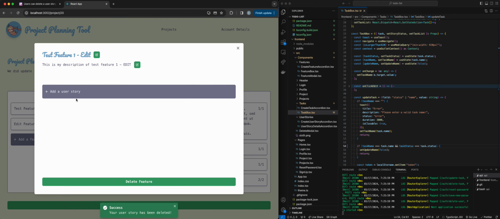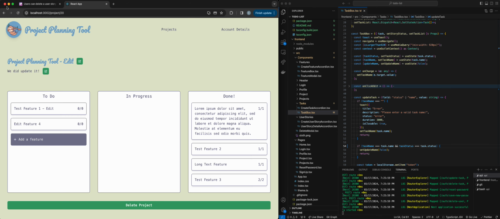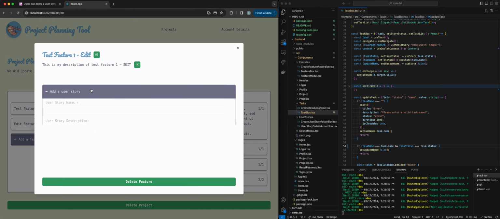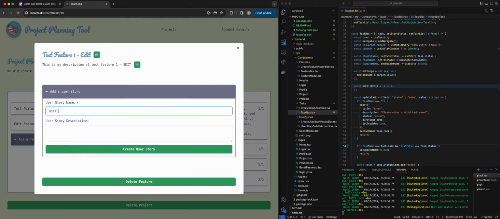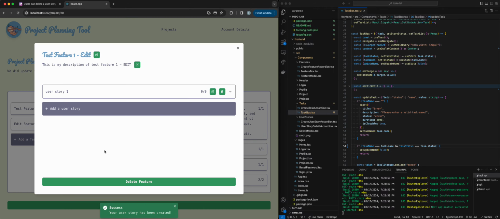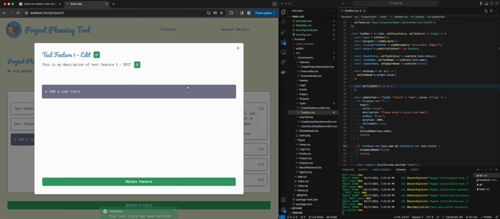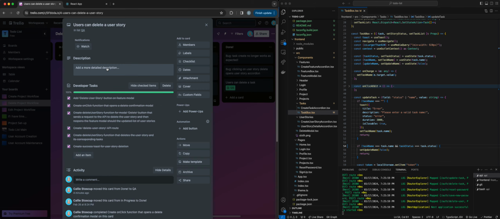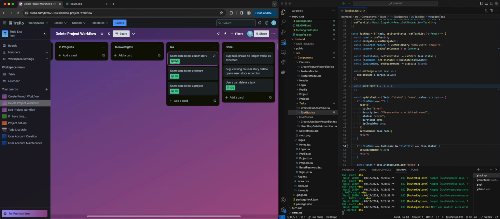All right, let's delete this user story. Delete user story. Now we have no user stories under that one. Let's refresh, still no user stories. All right, that looks good to me. I didn't pay attention to the toast, so let's go ahead and make a user story just to delete it. And we're going to say delete user story. Your user story has been deleted. Perfect. All right, so that was easy enough. So we can go ahead and pull that over to done.